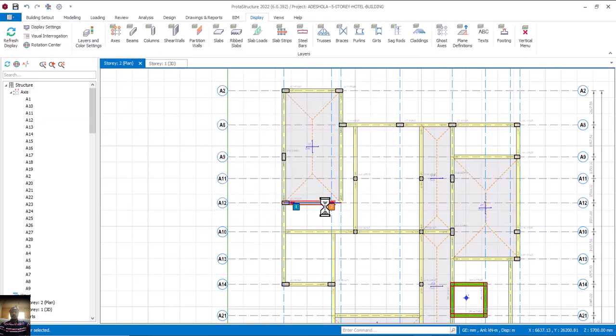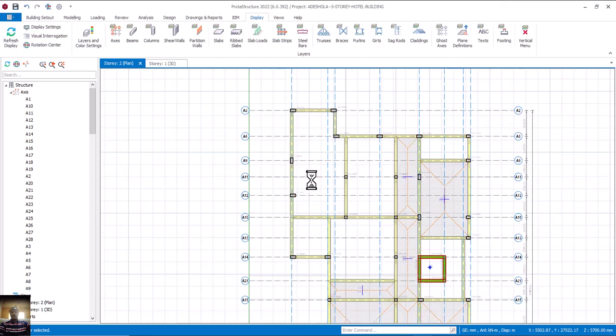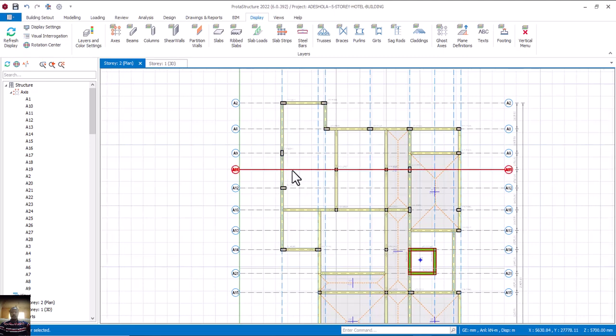Okay. Click on this one. Then click on this one. Then this one. That is fine.